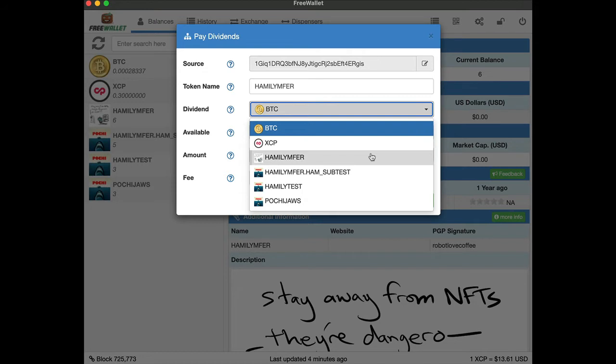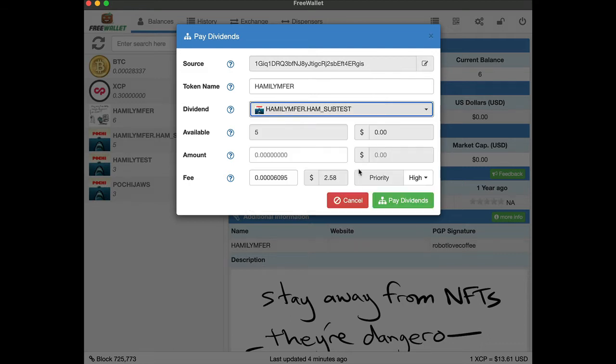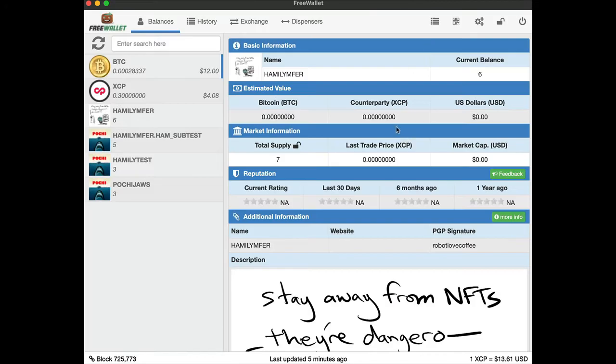I'm going to pay, or airdrop, or send to all of the addresses that own one Hamley ham subasset. It shows the amount that I have from this account that I'd be sending, so I can say I'm going to send all of the tokens. I'm going to send them one of this token, so if someone had two of those, they would get two of the airdrops. Then you click on pay dividends, and that would send those out to those people.